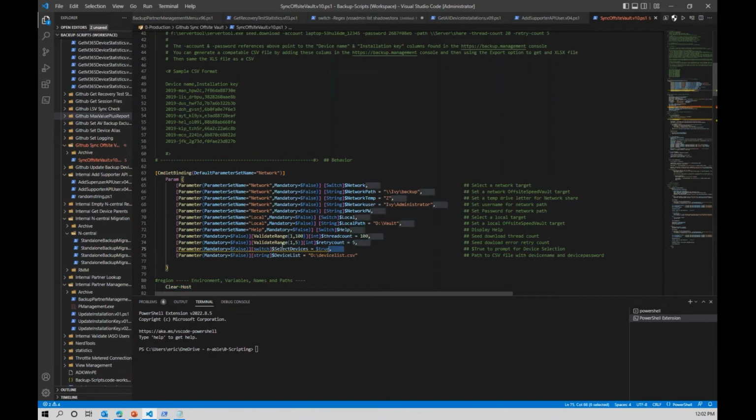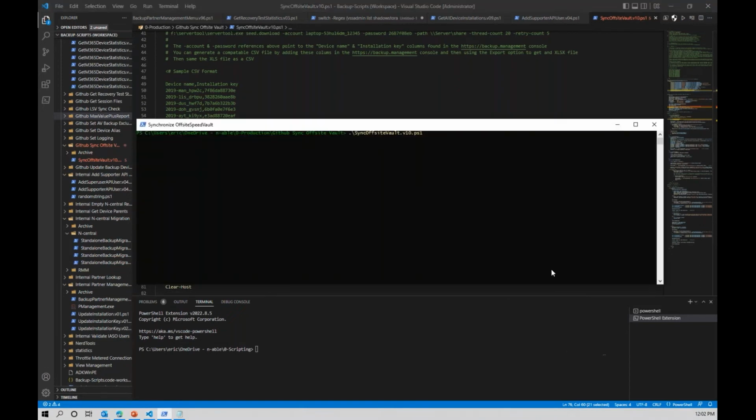Do I want to pick the device list, true or false? And where is my default path for the device list? You could change any of these variables in this section here. You could default it from network to using the local by default, or use neither of those and use the help context by default. When I go and run this, let's get back to my script here.